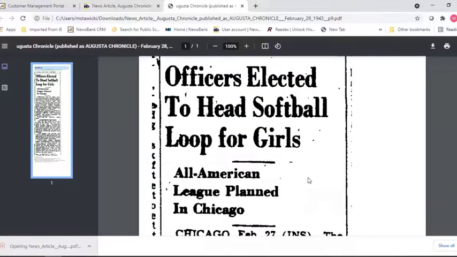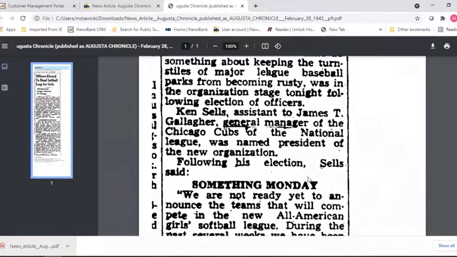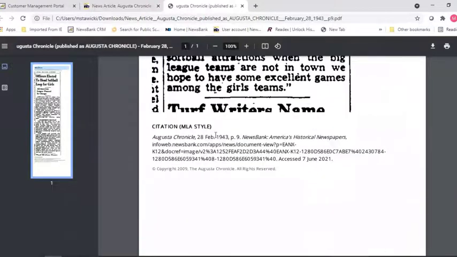And you'll see here is my article. So now I've got something I can use, as you can see. Nice, clean, easy, and there is the citation. So very, very easy to use.